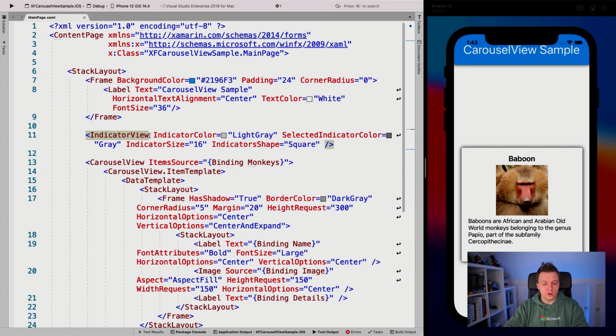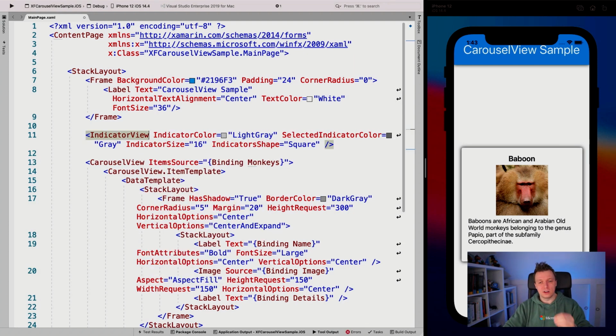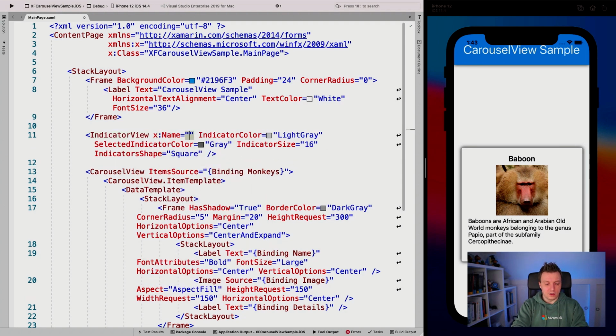So there's a couple of ways to do it. In the indicator view, you can also set the item source, and we can set the same item source to our monkeys thing. But then, of course, you have to get in sync with the selected item and how many items there are, etc. So that is a big hassle to do it all manually. Luckily, the Xamarin.Forms team has done all the hard work for you, and you can just give this an x:Name so we can reference it. So let's call it our monkeys indicator.